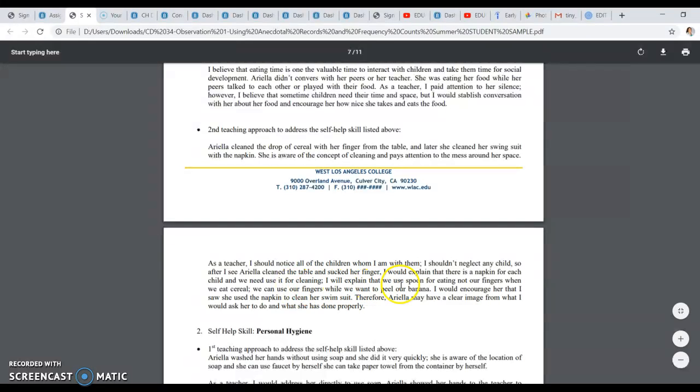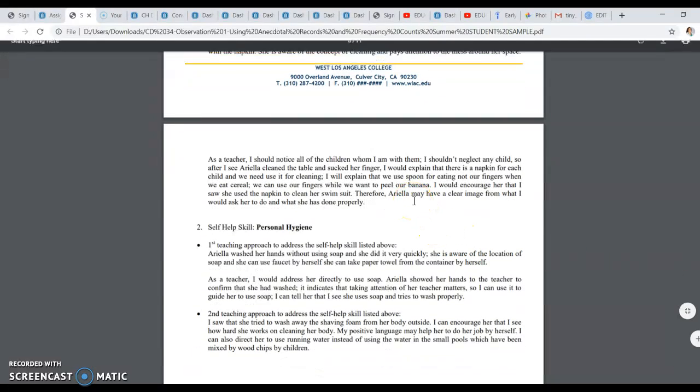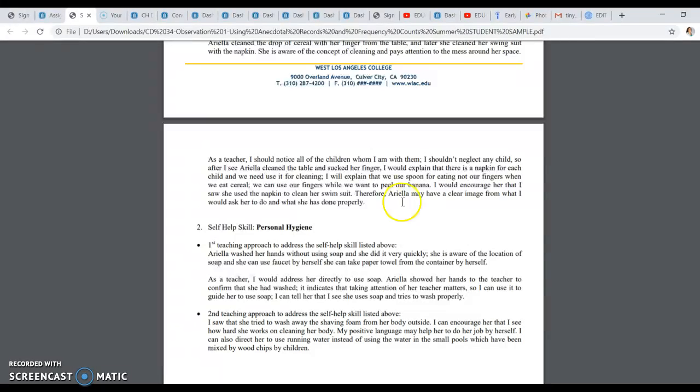I will explain that we use spoons for eating, not our fingers. When we eat cereal, we can use our fingers while we want to peel our banana, etc. So the student is giving examples of how they would address Ariella and how they would encourage her to use the utensils, and that would be a way to explain your second approach for eating.